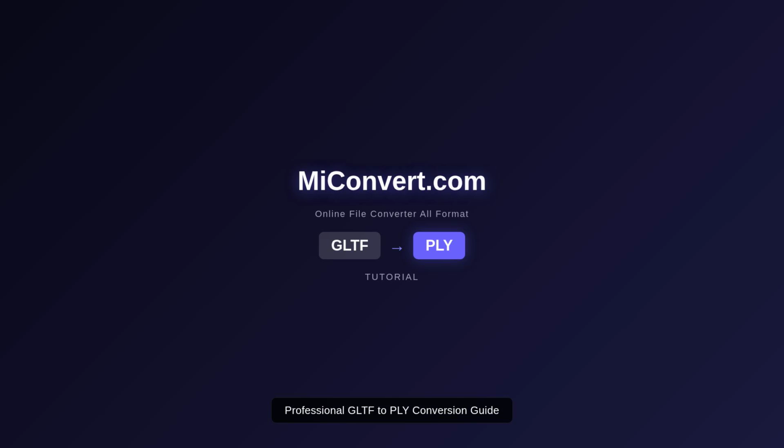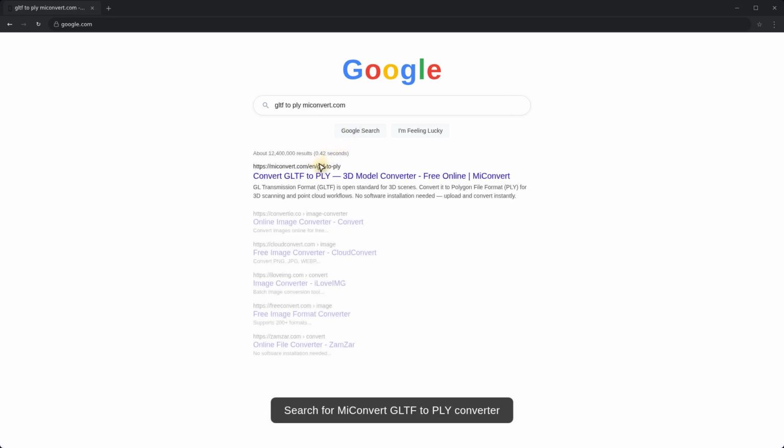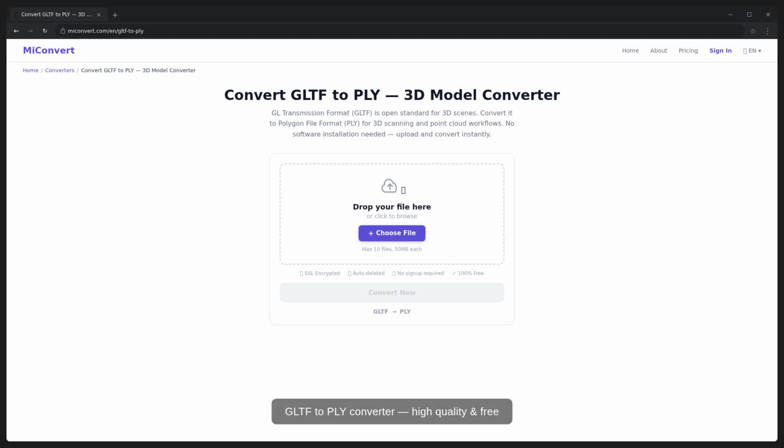Let's begin. Start by searching GLTF to PLY converter on Google. MiConvert.com should appear as one of the top results. Click to open it. This is the dedicated GLTF to PLY conversion page. The tool supports batch conversion and maintains quality during the process.